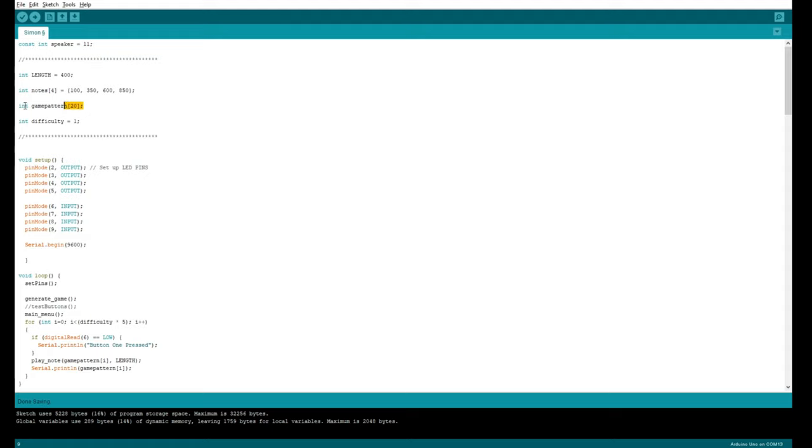I've also created an array called game pattern, and basically this covers the entire range from our low difficulty, which will be say 5 turns, all the way up to 20 turns, which will be the high difficulty. So this will get populated when we start the game, and it'll basically just be 20 separate integer variables, which each have a value of 1, 2, 3, or 4, which correspond to the notes that should be played. And I've made the default difficulty 1.